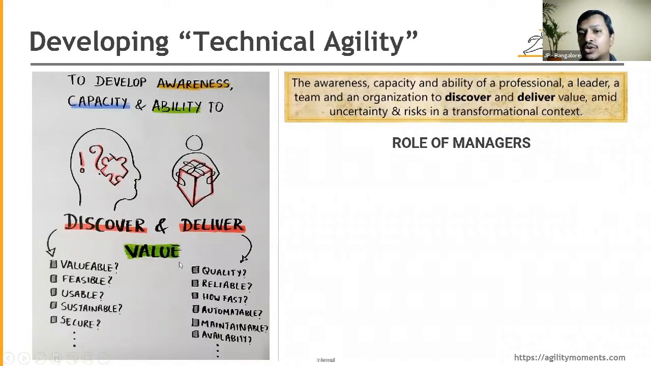So what's the role of managers in developing this? Managers have a crucial and huge role. And this is an answer for those people who, even till date, some of them still get insecure when agile adoption happens. What do managers have? Right, they don't have any work or what, right? Many people get into their insecurity. It's definitely reduced in the last 10 years for sure.